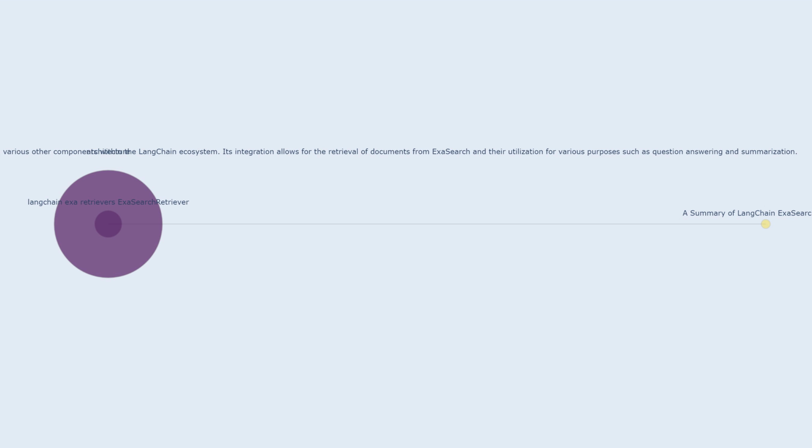ecosystem. Its integration allows for the retrieval of documents from ExaSearch and their utilization for various purposes such as question answering and summarization. For instance, you could use the ExaSearch Retriever to fetch relevant documents from ExaSearch, which could then be fed into a question answering model to provide insightful answers. Explanation of the variable's role in the system.